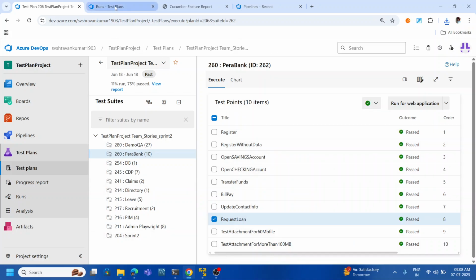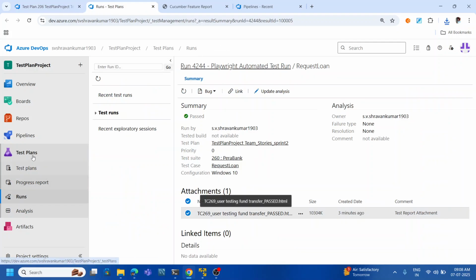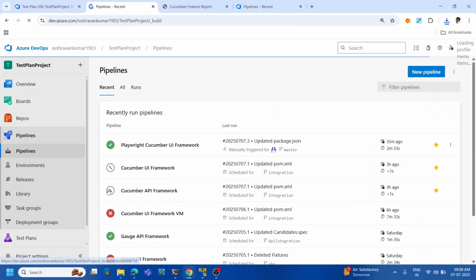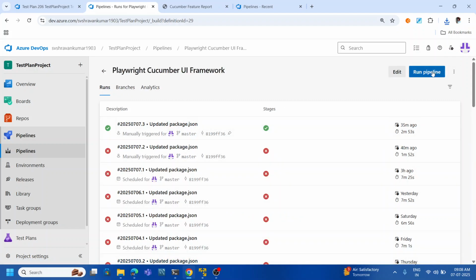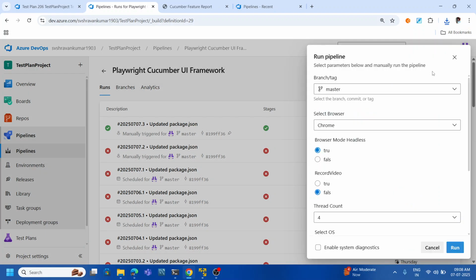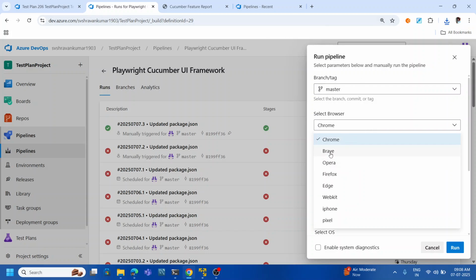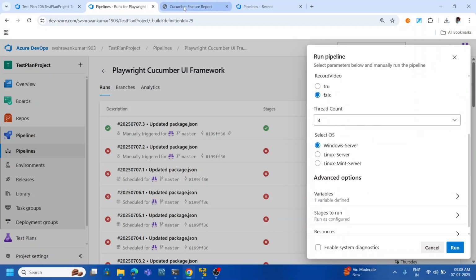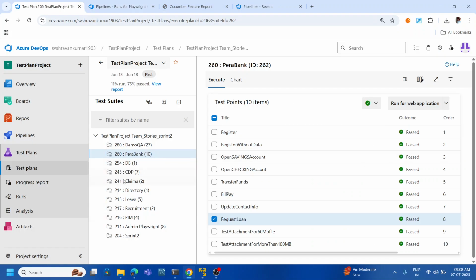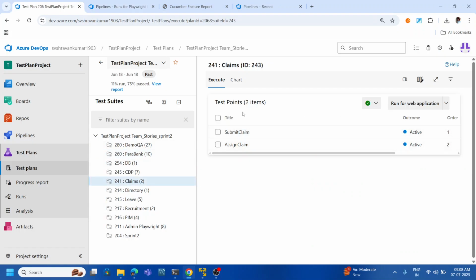Now I am going to execute and show you the scripts in different browsers. In this, I have executed in Edge, WebKit, and also in Firefox. Now I am going to show you how the scripts will be executed in the Brave browser. I am going to execute only one test case. Let me pick anything. Yeah, let me take these two test cases.